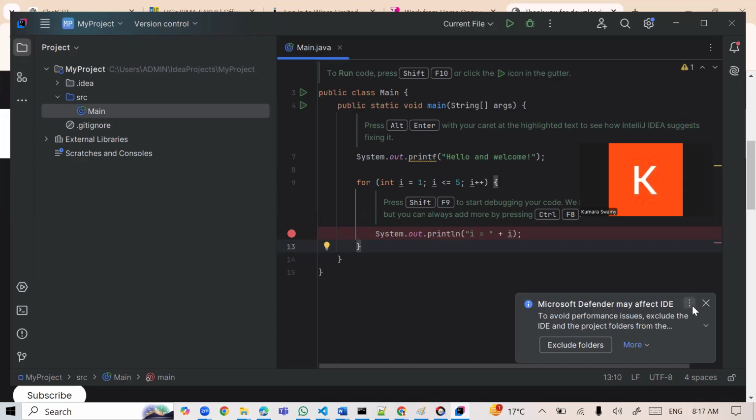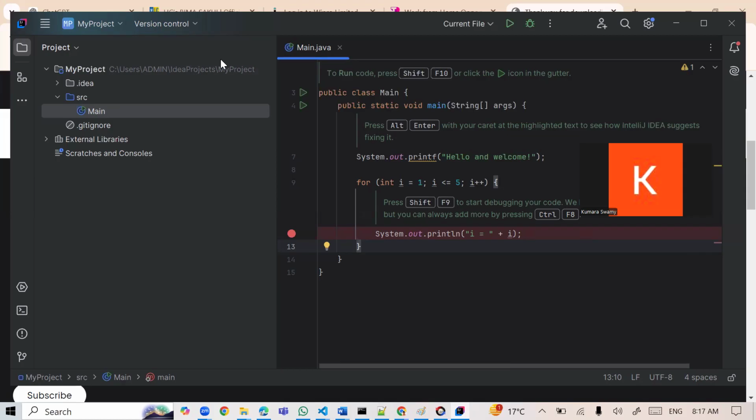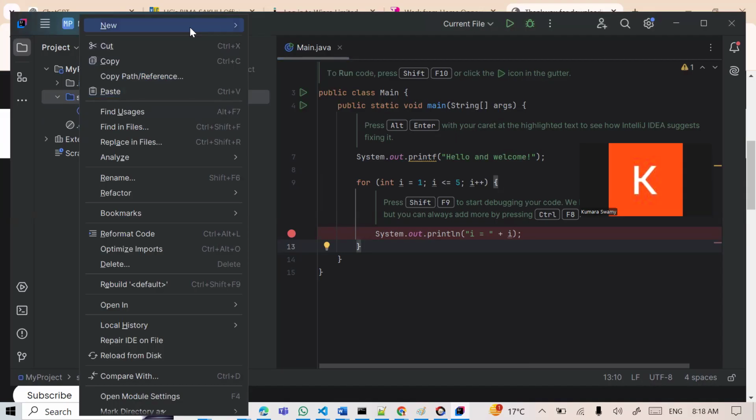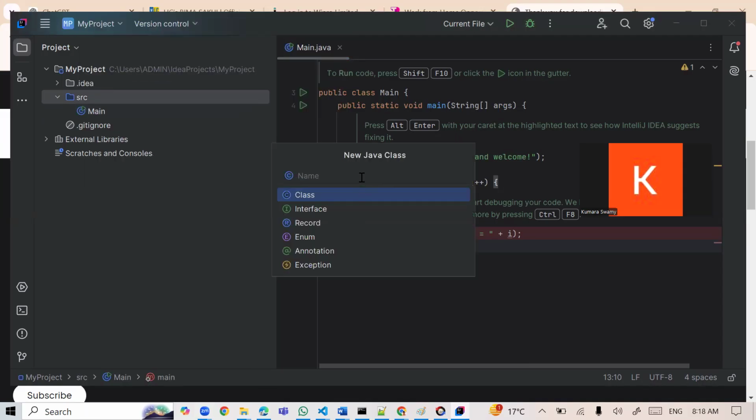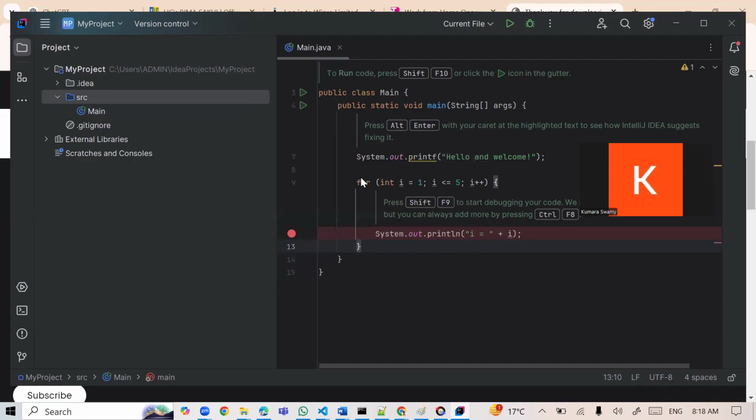This is all about IntelliJ installation and working with the IntelliJ IDE. In this we can write whatever programs we want. Here we can right click on the source folder and create a new Java class file. I want to add one class, an addition class. So I click on that addition.